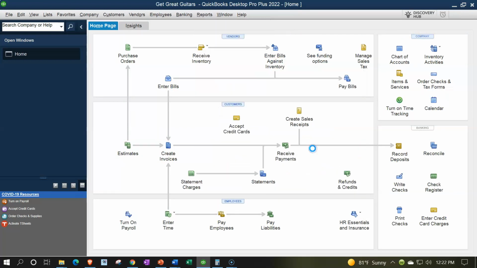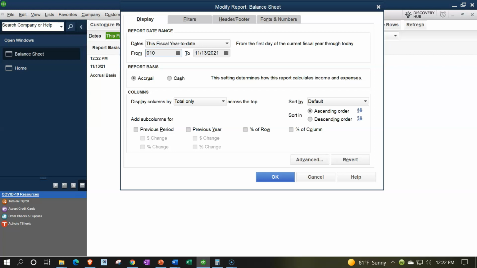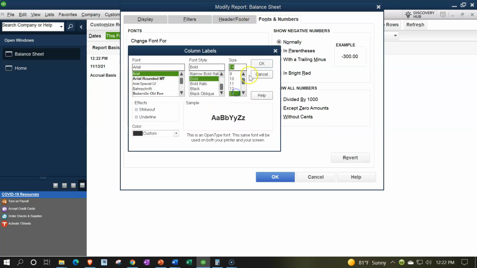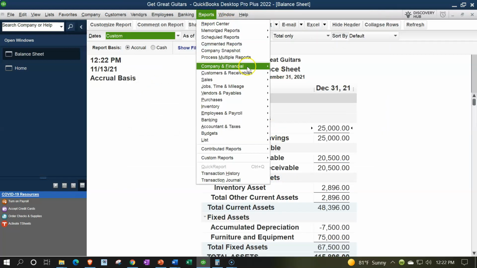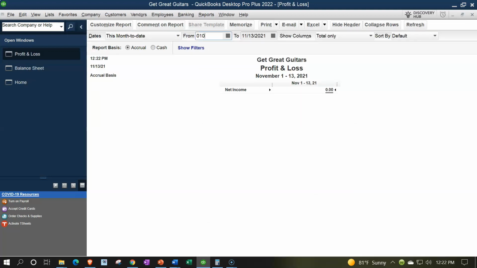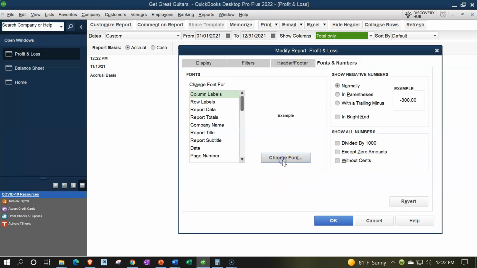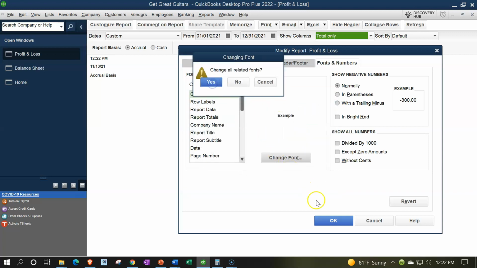Let's start off with that Balance Sheet Standard report, changing the dates in the Customize area up top from 01/01/21 to 12/31/21. Let's change the fonts and numbers to 14, adding that up to 14. OK. Yes, please. OK. P&L report, drop down, Company and Financial, profit and loss, range change from 01/01/21 to 12/31/21. Customize that report. And we're going to then go to the fonts and numbers, changing that font to 14 and OK. Yes, please, and OK.